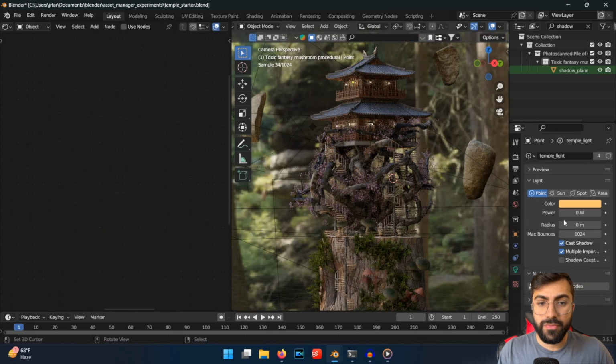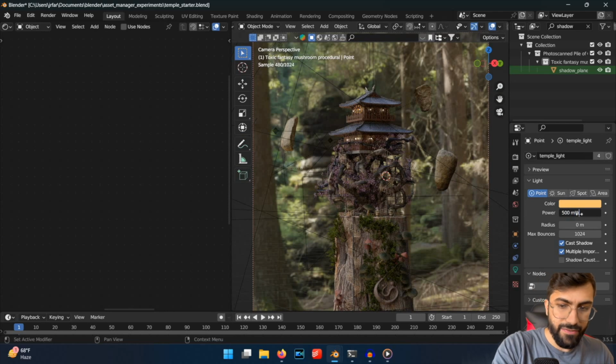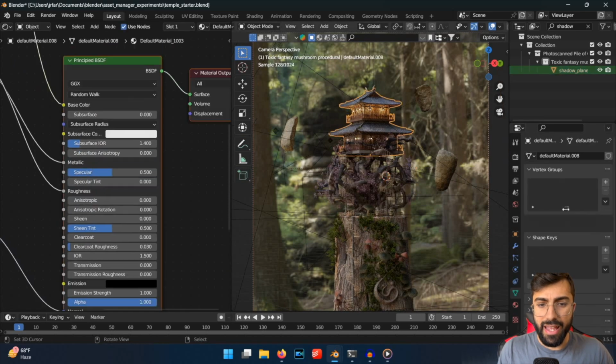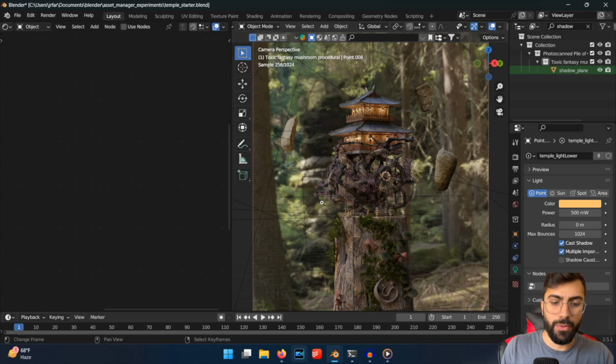And so if we turn the upper level lights up to, let's say, 500 milliwatts, you can see that it adds this really warm glow. And now we can do the same thing for the bottom lights, and it casts this nice warm glow on the whole scene.